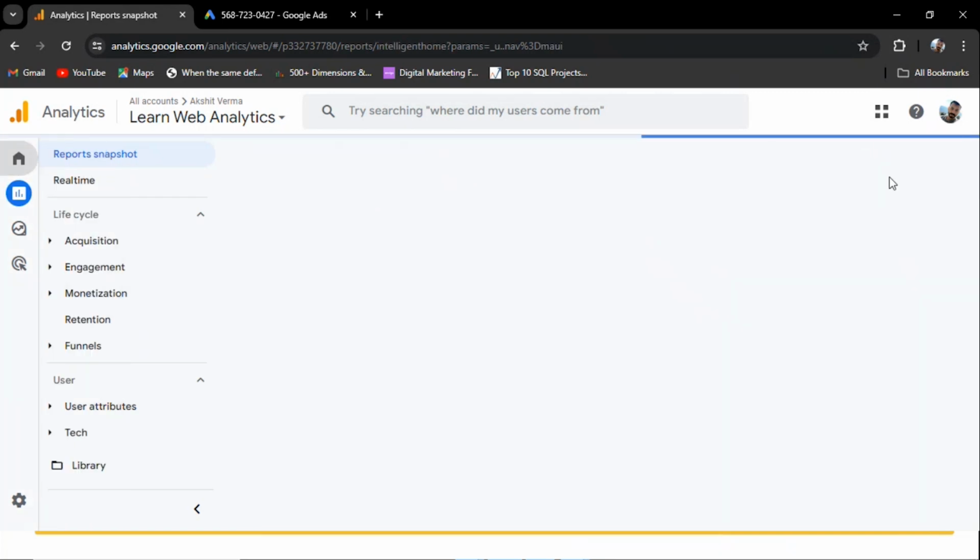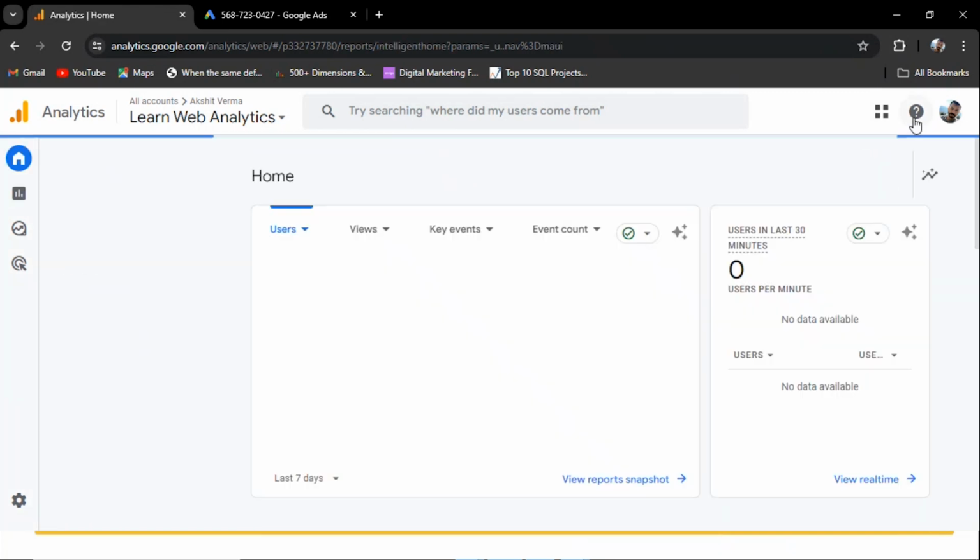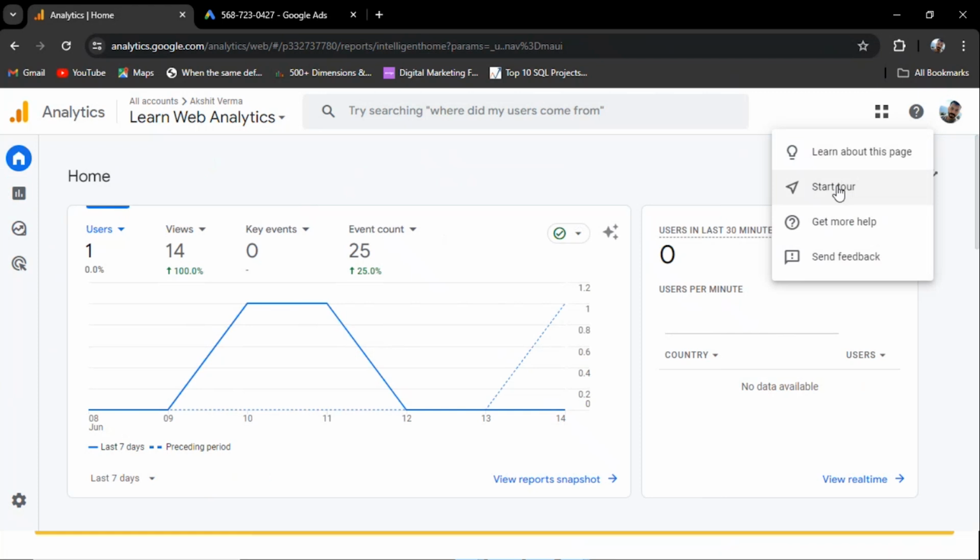Another one is Start Tour. It is basically providing you a walkthrough of your analytics platform, and the remaining two are the older ones. Get More Help will take you to the documentation, and Send Feedback is for if you have any query or any issue that you might have come across on your platform, you can send feedback to the Google support team.